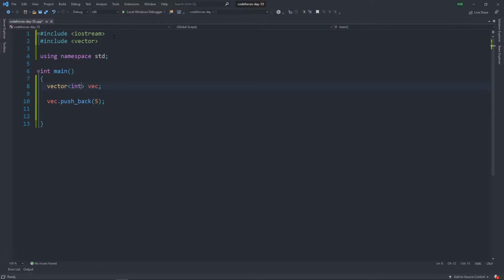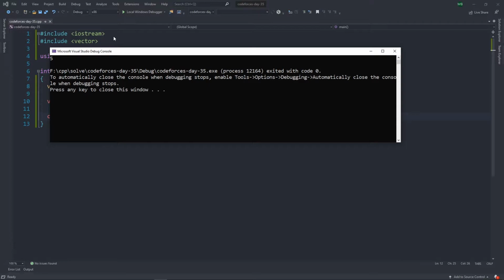If we had defined a vector type here, string or any other data type, then we could insert that data type. Now to output that, we have to write cout vec[0] then endl. Let's run that. See, it returns 5.